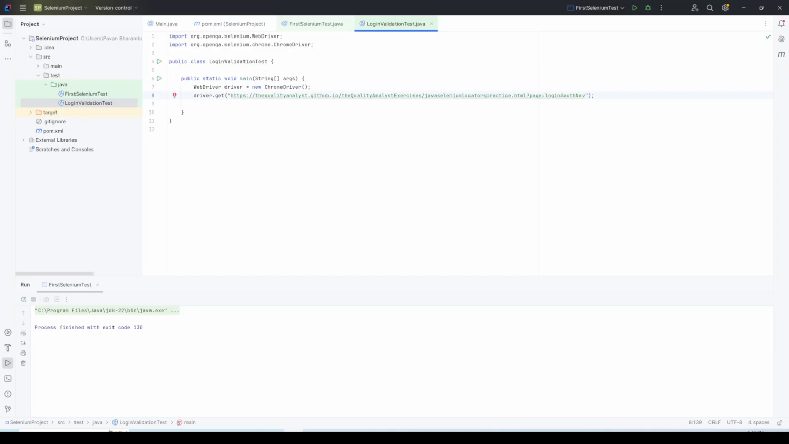And the second line, like a user types the application URL in the browser, in automation that can be replicated by using driver.get. It is the equivalent of entering the URL. If the URL is wrong, the entire test case will fail, just like manual testing.